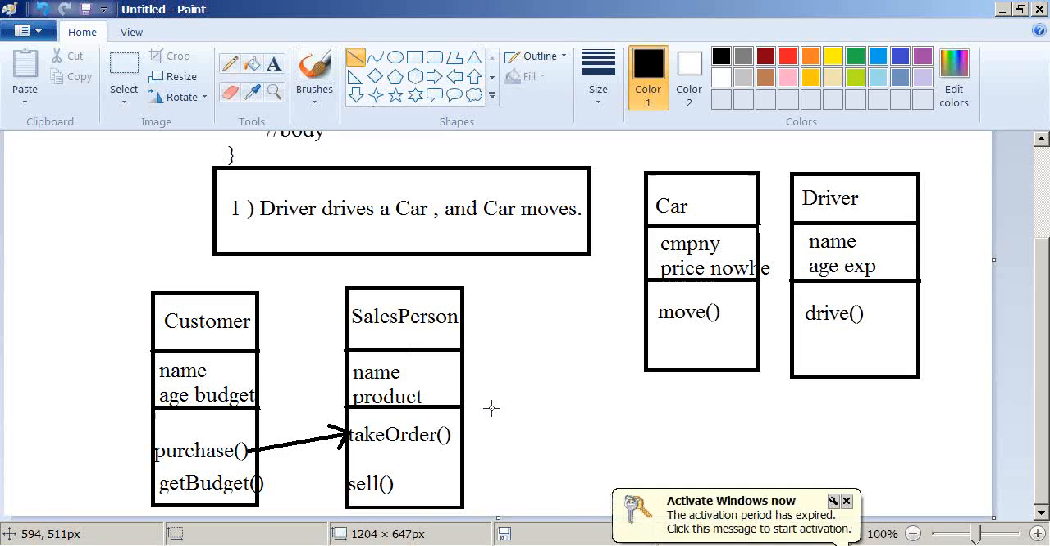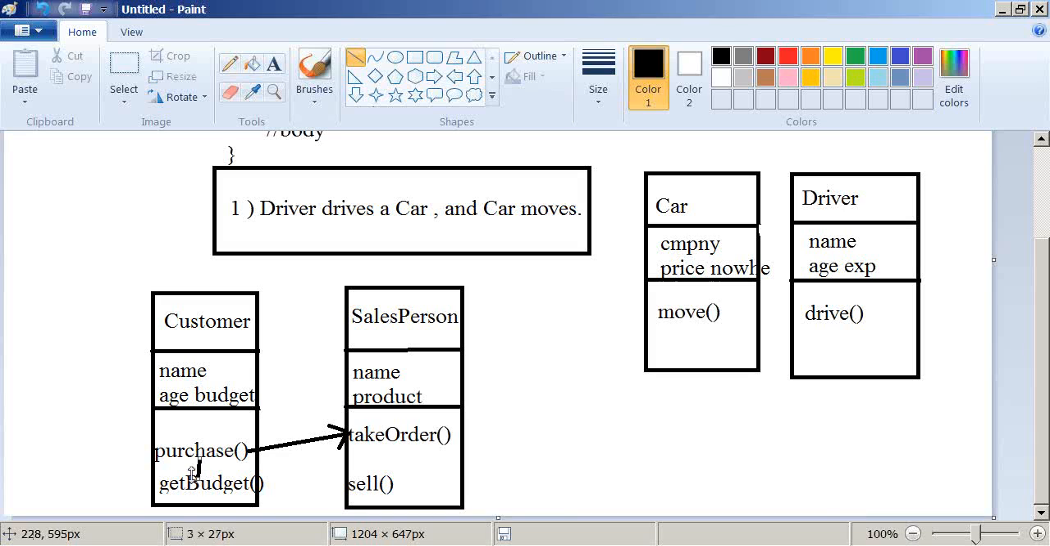Right? So as a customer, when you decide to purchase something, first of all you will check your budget, whether the budget is there or not. If you feel there is a sufficient budget, now what do you do here? Then you make a request to the salesperson, giving all the product details. All those product details become what? Input for this take order method.